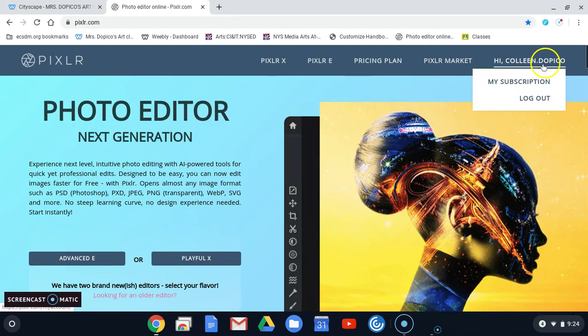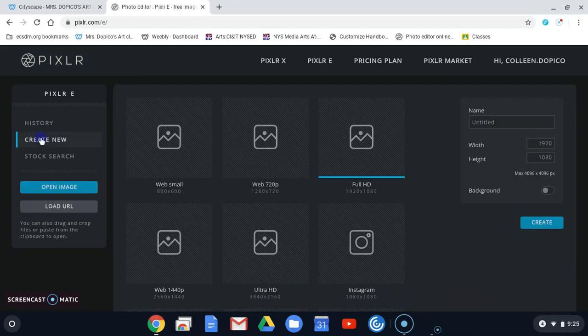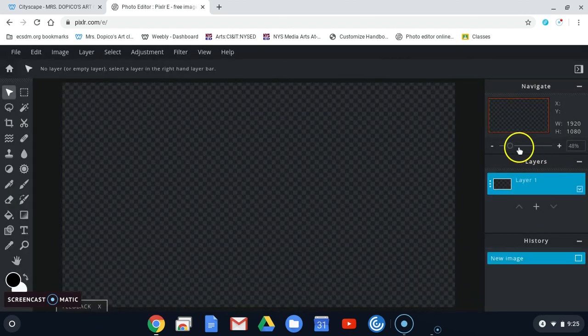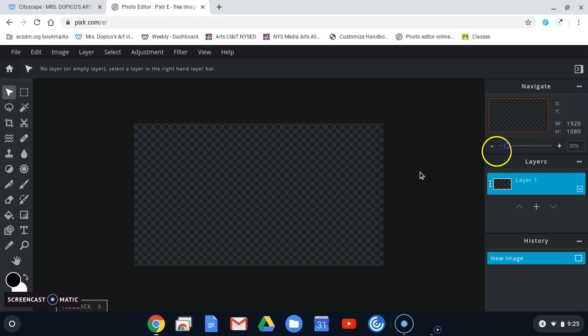Please make sure you're logged into your account. Remember to save your progress, because this project is going to take you some time. There's a lot of layers, there's a lot of details that you're going to add. So Advanced E, create new. The full HD totally works. I'm going to call it Cityscape Example. Create. Remember our navigate button, like so.